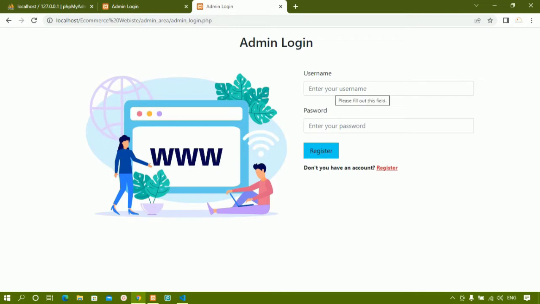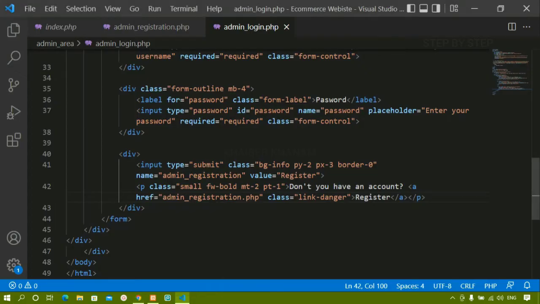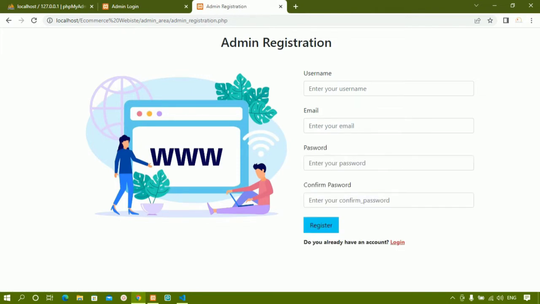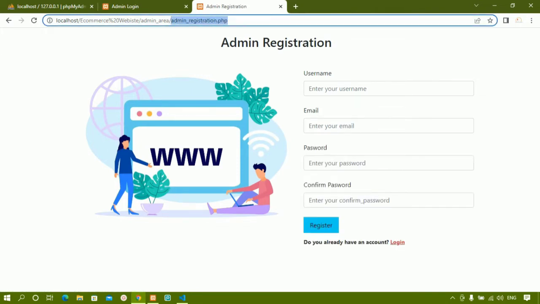You can see here I am having username, password, register. I will just change it to login here. I will be writing here login. I will refresh this one, username, password, and when I click on this register, I am redirected to admin registration.php. Okay, we are done with this basic form.